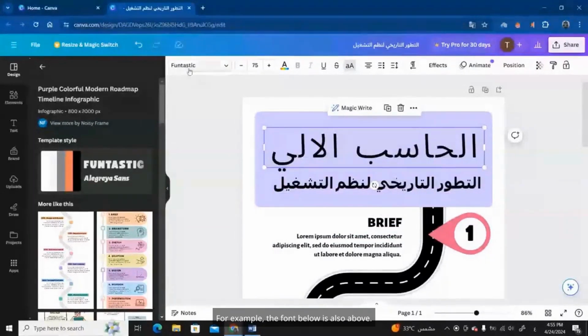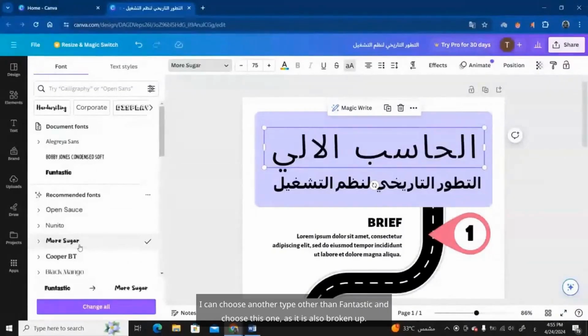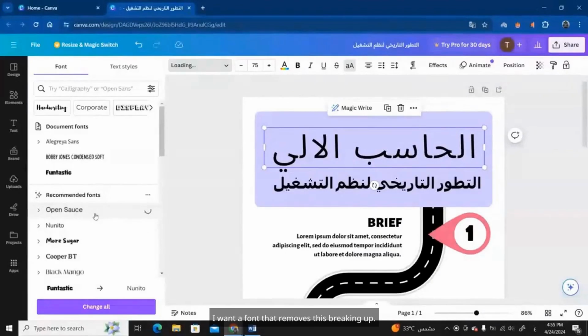For example, the font below is also above. If I choose it, it's also cut off. It's cut off for the block print. I'm also looking at other fonts. The font called Fantastic is broken up like this, and there is no bold. I can choose another type other than Fantastic and choose this one as it is also broken up. I want a font that removes this breaking up.